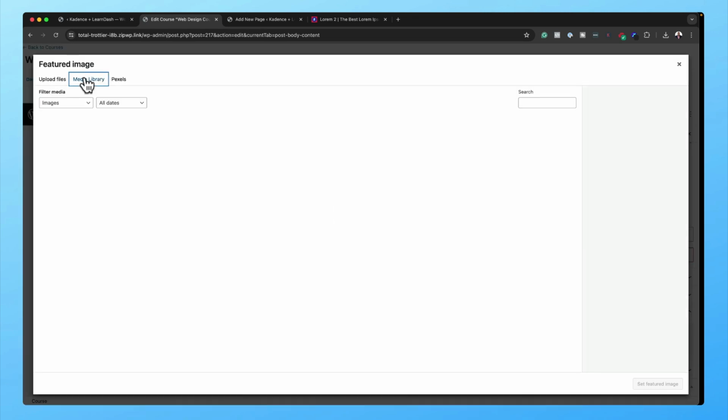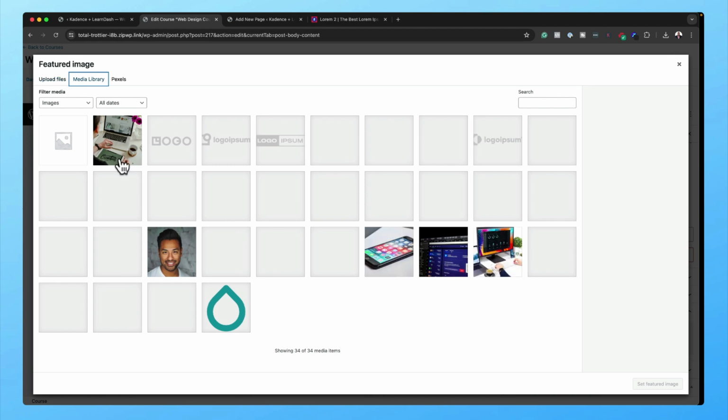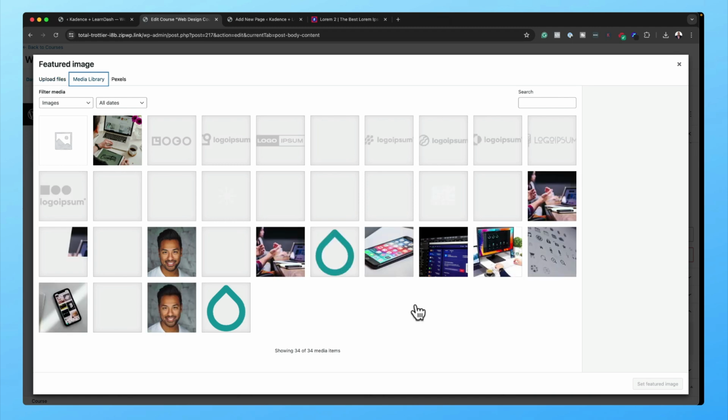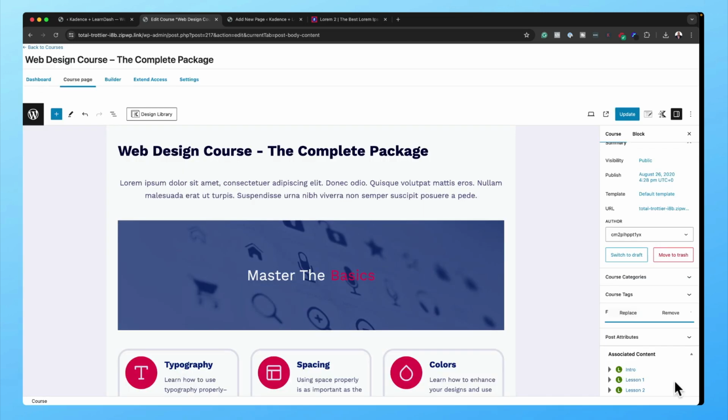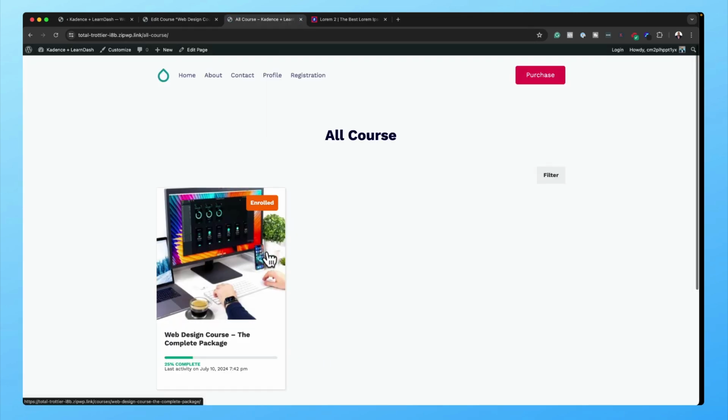Now we should have some images here in the library, but if you don't, you want to come over here to upload files. So the one I'm going to choose is this one right here. I'm going to go ahead and select it and then set my featured image. Click on update. And now when we go to our courses page, this should have an image, and that is what it looks like. So at any point, if you want to go in and change your theme and the way that your website looks, it's very, very easy.